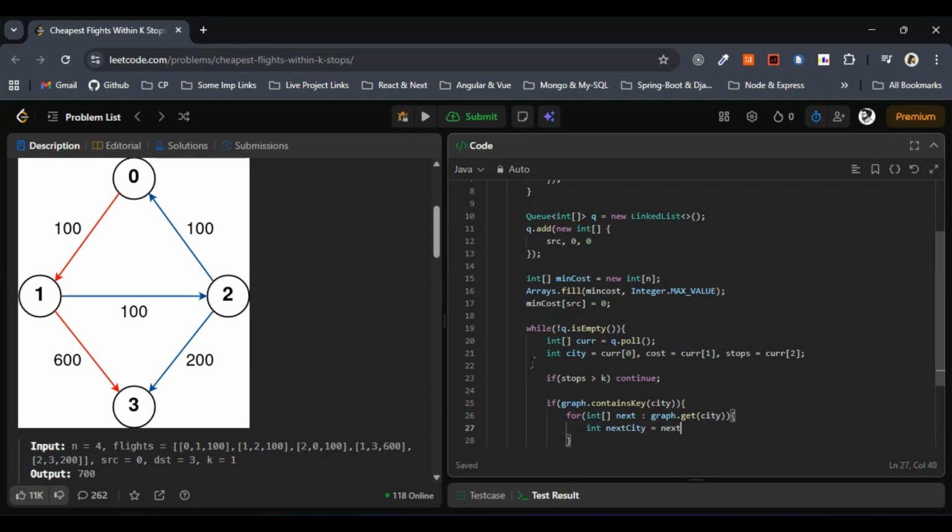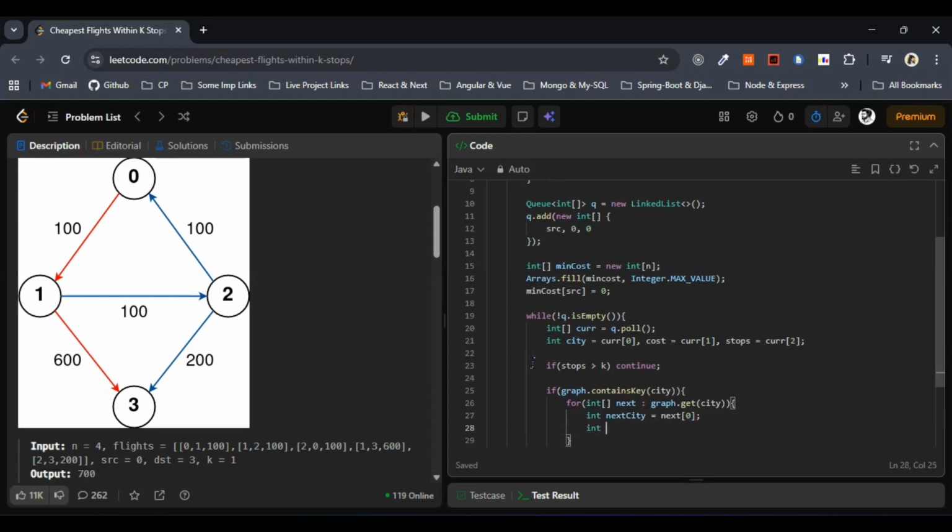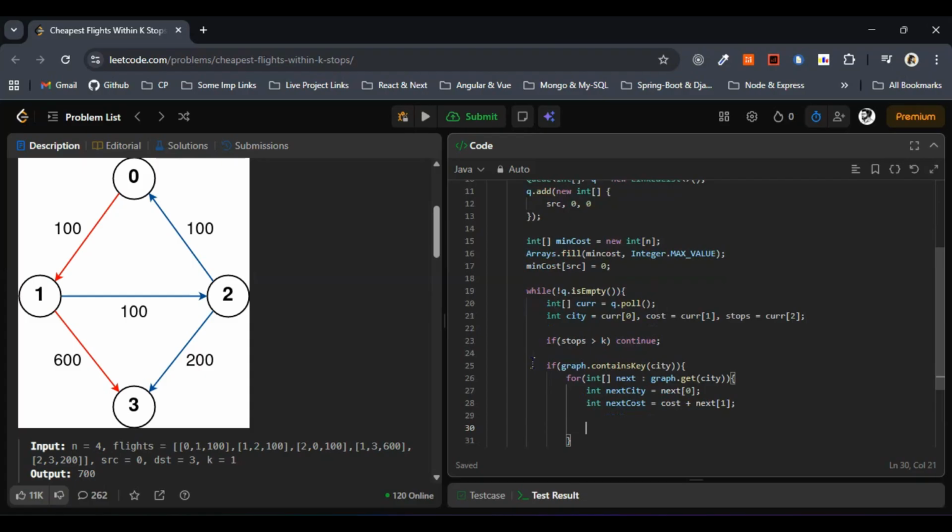Let me assign this one to the next of 0. I'll just go with the next cost actually. Next cost will be cost plus next of 1. Finally, if we found a cheaper way to reach the next city, then we have to consider that one as well. So I'll write the simple if condition for that.